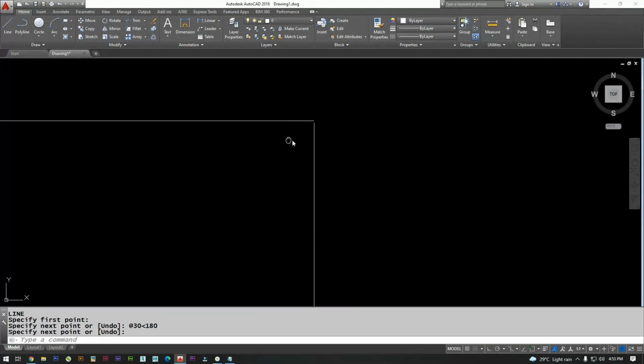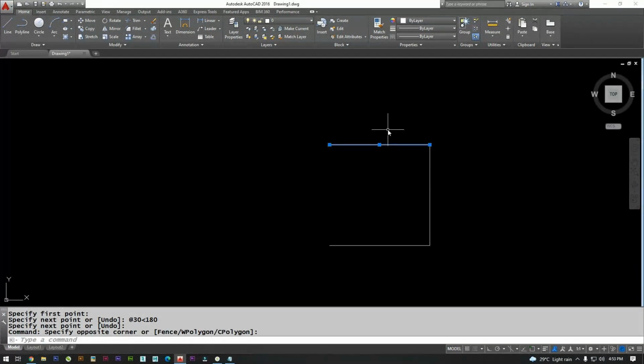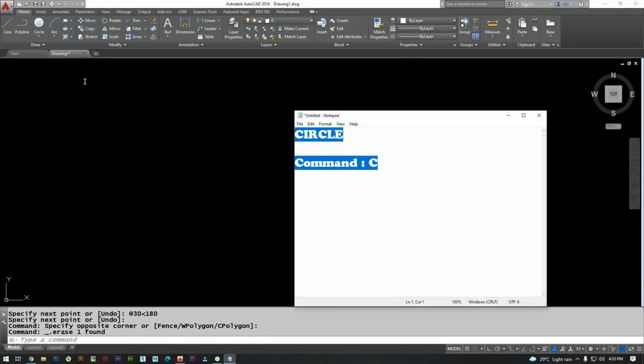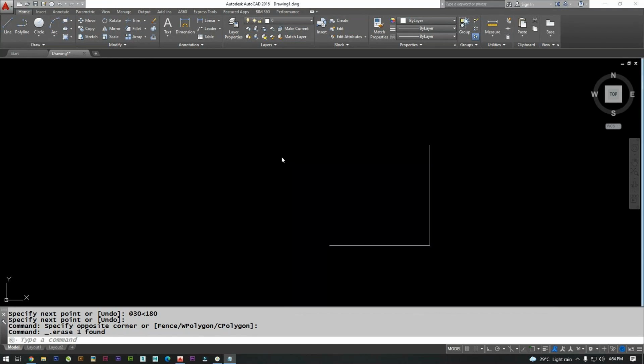So for this, we have an option called O snap. O snap is nothing but object snap. Shortcut key is F3. So turn on and turn off. We have the F3 shortcut key, or you can use the mouse also.